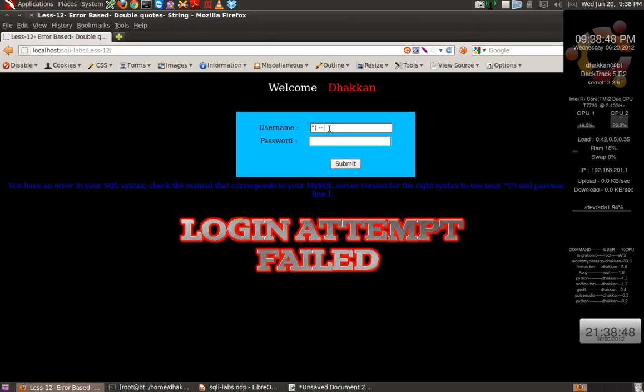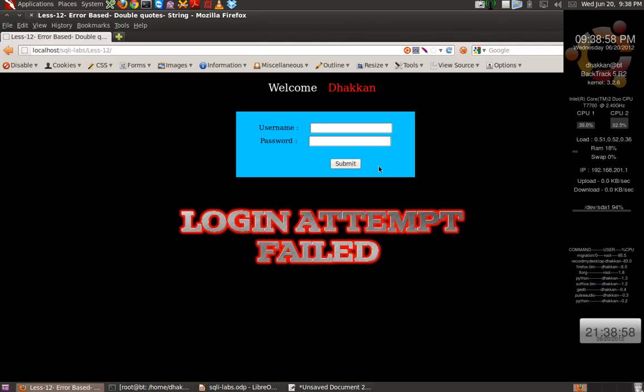So let's use this, and I'm using a space at the back end. Instead of using this, we can also use the hash as a comment, and let's see. So the query worked, though we are not able to log in, but somehow it did not give us an error message.